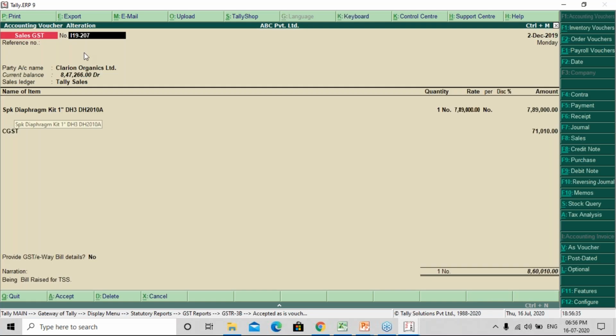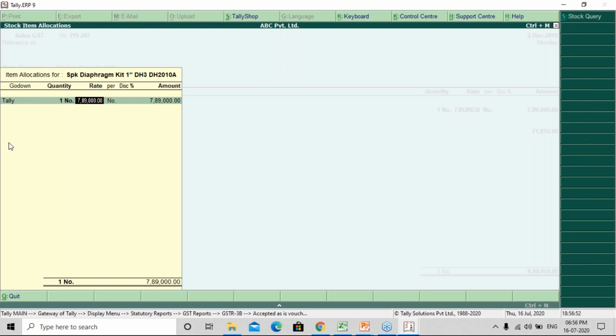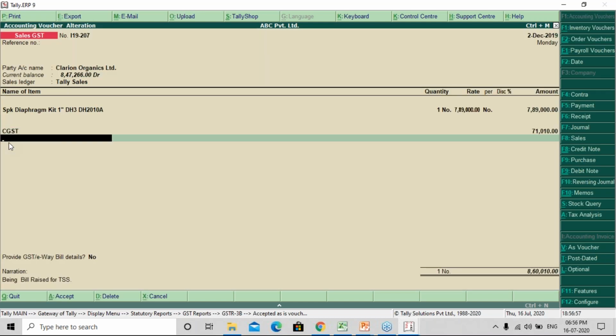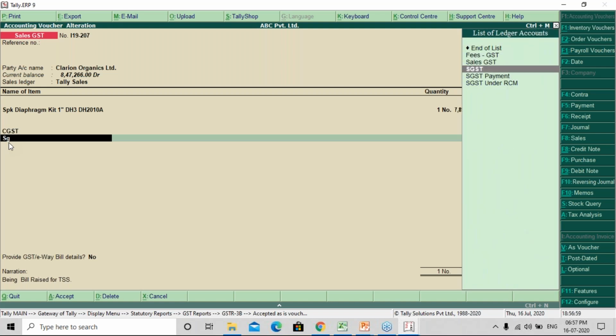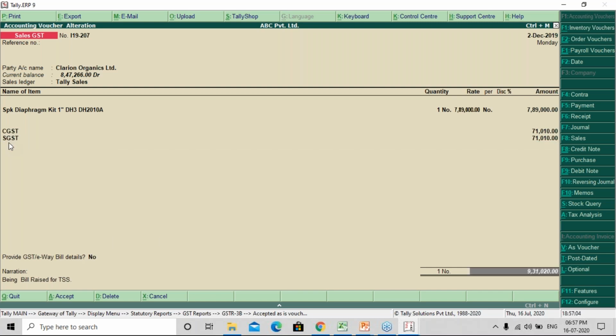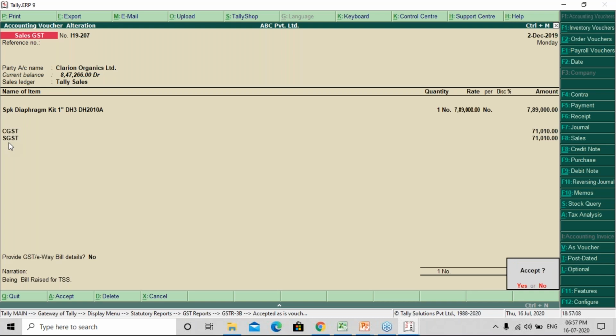Now you may check. This voucher contains only CGST. There is no SGST. In this case, you may land up again in serious trouble unless you do this exercise. So what can we do here? My sales figure is incorrect. My CGST figure is correct, but SGST figure is incorrect. I am adding SGST to this voucher. The figure is calculated automatically. Enter, enter, enter, and accept.